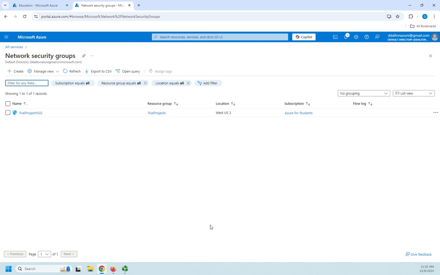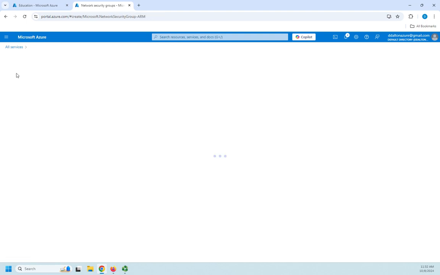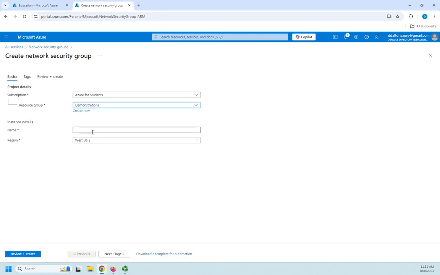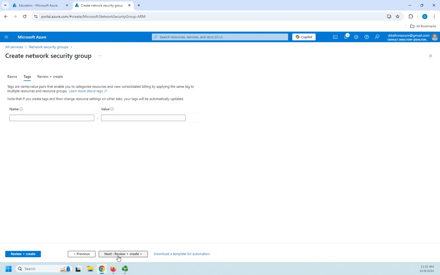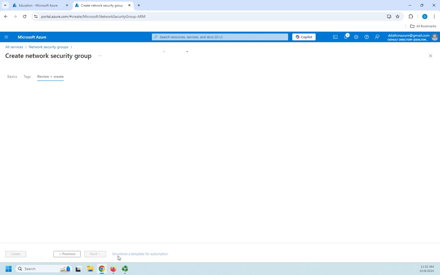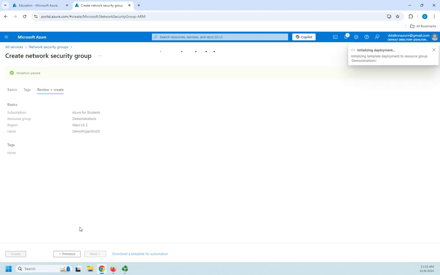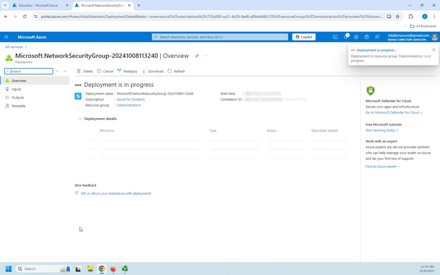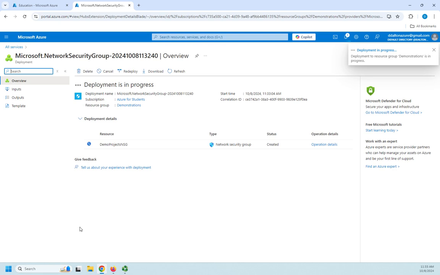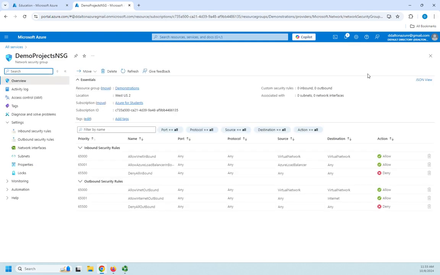So I'm going to click on network security groups, and I'm going to create a new network security group. And this is going to be in my demonstrations, and I'm going to call this demo projects. Let's just do NSG for network security group. And next is tags. Notice it's not really asking me for anything. Review, create. Okay, well, that was easy. And that's it. We have a network security group. Now, obviously, this is going to be a very limited network security group, so we're going to want to customize this. So let's click on Go to Resource.